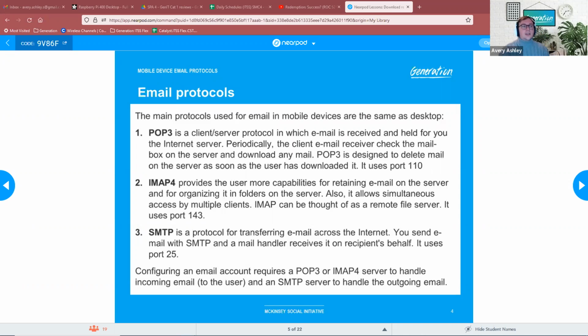Karen, would you mind reading about IMAP? IMAP provides the user more capabilities for retaining email on the server and for organizing it in folders on the server. Also, it allows simultaneous access by multiple clients. IMAP can be thought of as a remote file server. It uses port 143. Awesome, thank you.